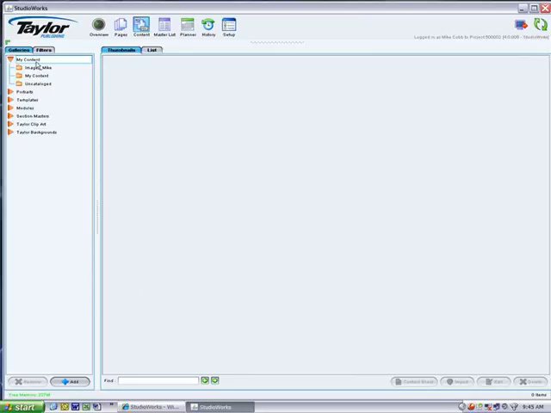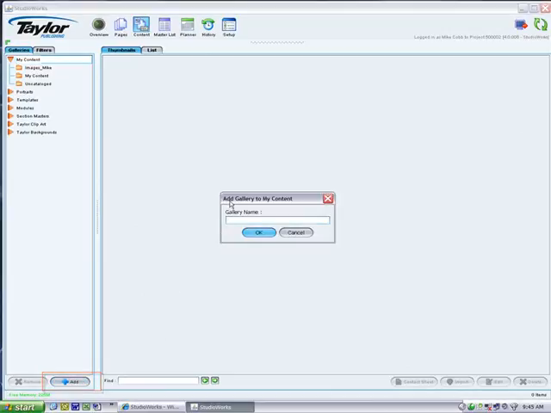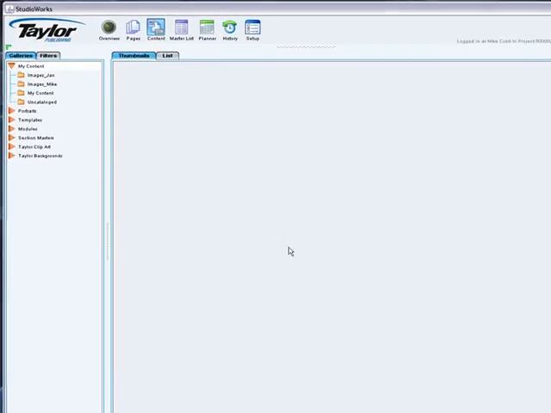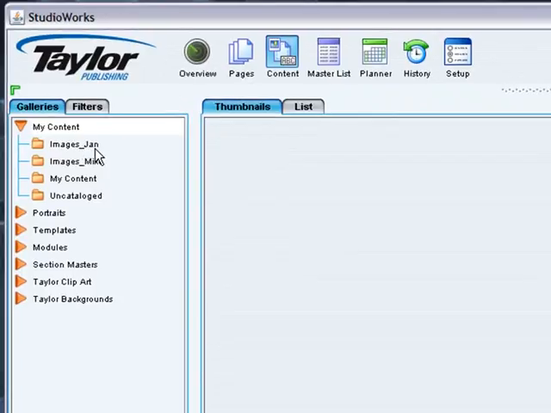Let me show you how to add a gallery. I've got one here that's Images Mike. Down at the very bottom down here, there's an add button. Just click that add button, and that's how you add a new gallery. So I'm going to do Images Jan. So I've got another gallery now for another user that's on my staff. I could name this anything that I'd like.